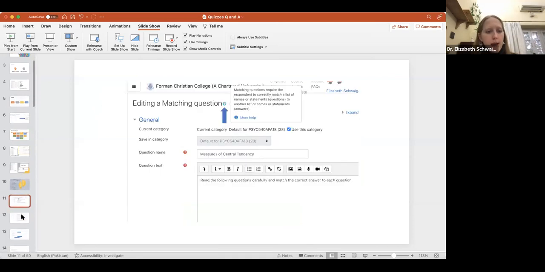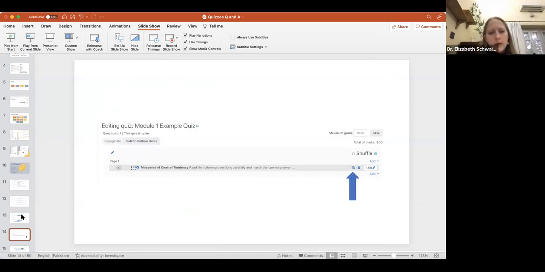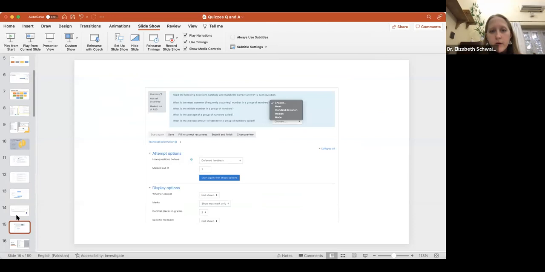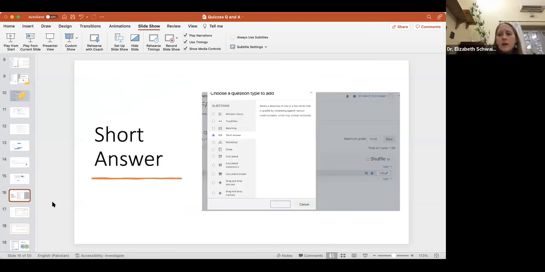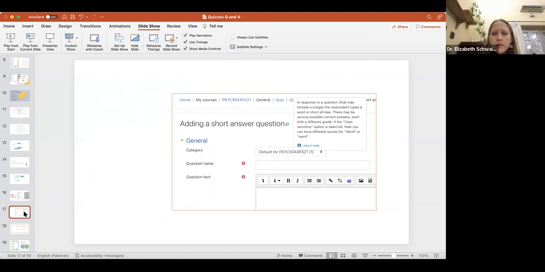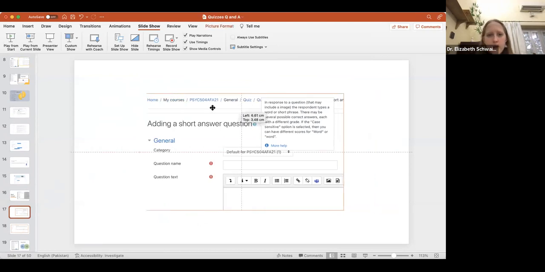So we've talked about matching questions, which can be really nice if you're trying to separate out some concepts for students. Another quiz type that a lot of people are wanting to know more about is short answer questions. So again, you go and you add your question and you click on short answer and add it. You'll get this box here.